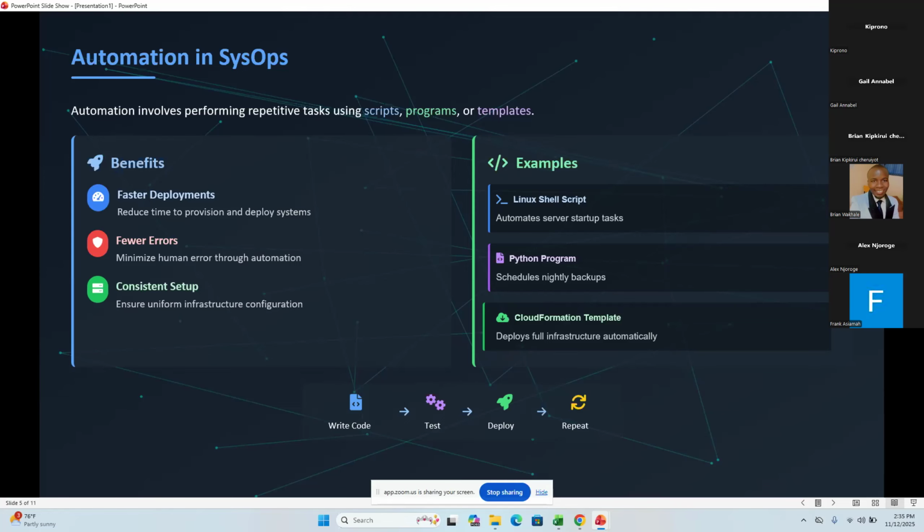And now here we have examples of the automation. We have a Linux shell script which automates server startup tasks. That is, the shell script gives step-by-step instructions on when to start, when to check the settings, and when to change. It's just automatic. Basically it is automation, we are doing automation.